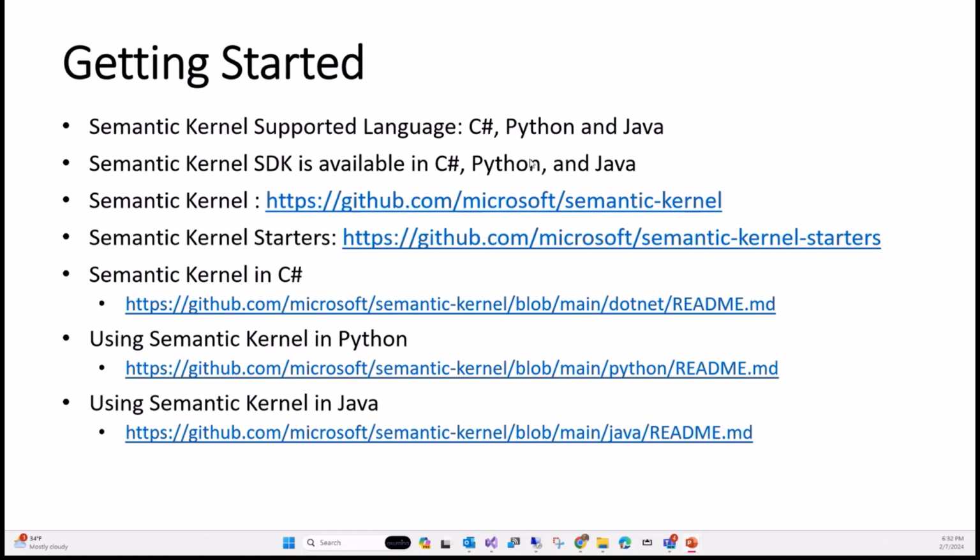The SDK is available in C#, Python, and Java. So those are three languages, and they have three language SDKs. The majority of the functionality is supported in C#. This is the link. If you go to the Semantic Kernel, you can download and play with it. Again, as I said before, it's open source, and you're more than welcome to contribute and improve the community.